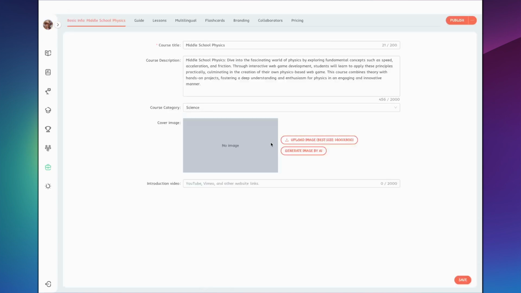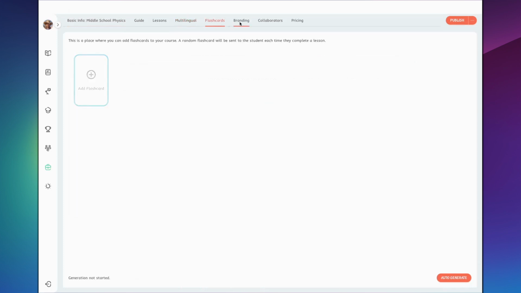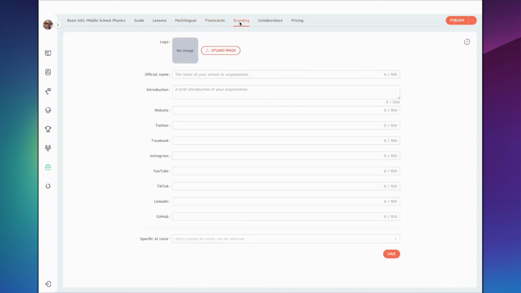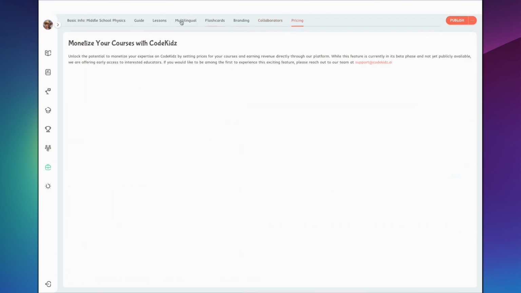That's all for this manual. Due to the length of the video, many features have not been introduced, such as generating flashcards, supporting multiple languages, setting up your brand, and inviting collaborators. We will introduce these features in other videos. I hope you can get a good start with CodeKidz and enjoy the fun of gamified learning.